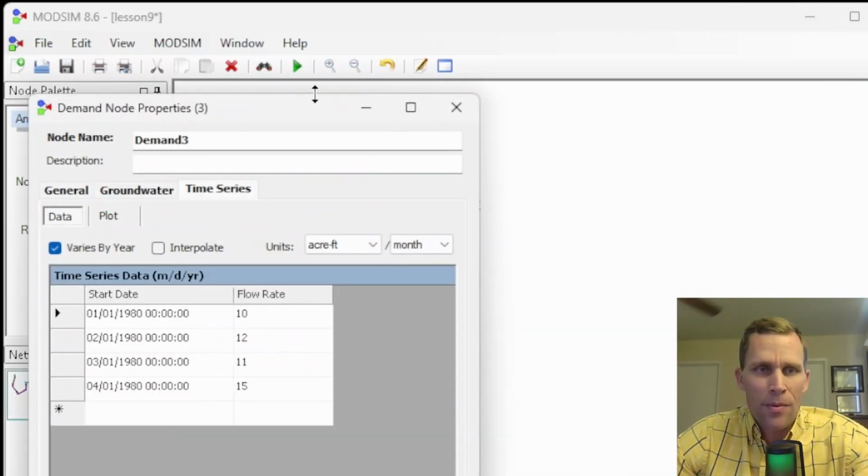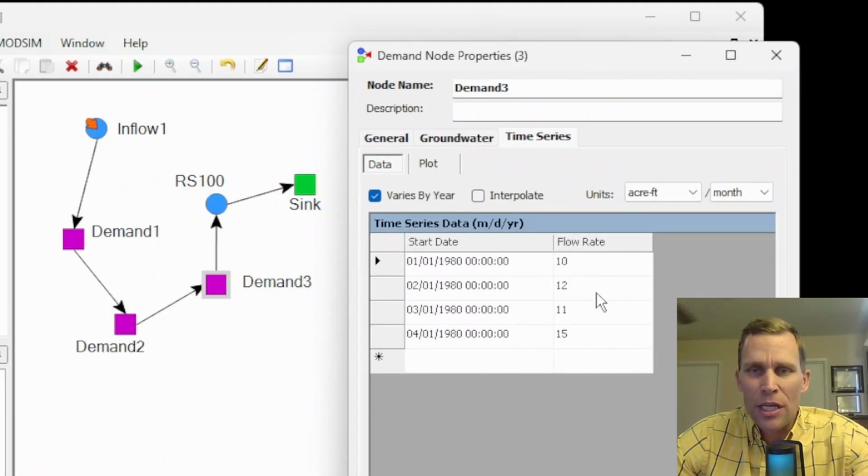And let's open up the properties box once again. I can also change the units. Say for instance, we have our units in cubic feet per second. We can just, boom, change it to that. And then the flow rate numbers here would now be cubic feet per second. However, if we look at the plot, it's going to convert to acre feet per month.